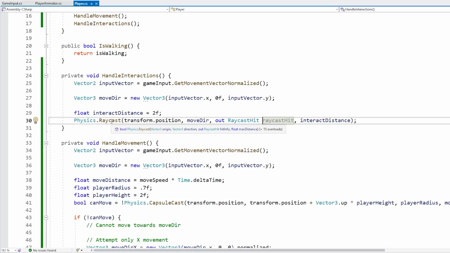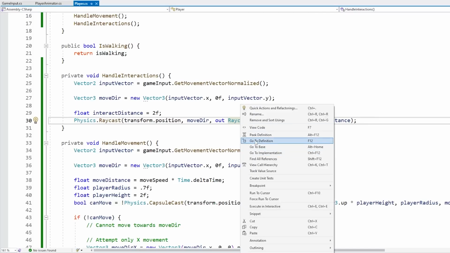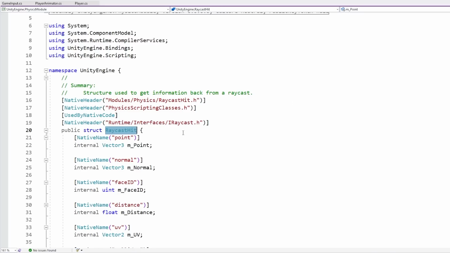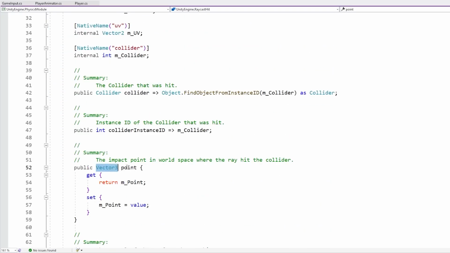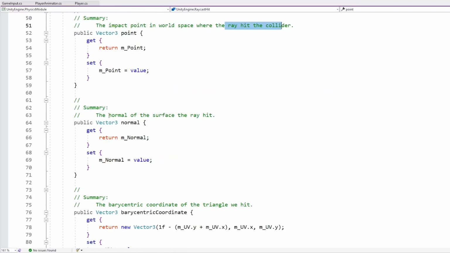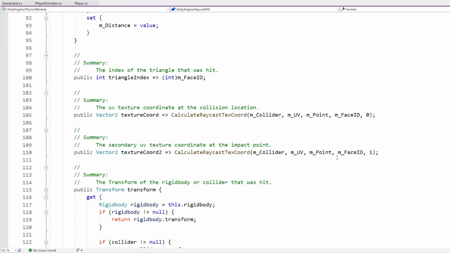With this, the function still returns just a boolean, so just hit something or not. But then we've got the raycastHit output. This will be filled with data from the collision if we do hit something. We can inspect this to see what data it contains, so you can right-click on top of the type, and then go to definition. And up here we see the definition for the RaycastHit struct. You can see this is a structure to get information back from a raycast. For example, you have a Vector3 point for the impact point in world space where the ray actually hit a collider. You can get the normal of the surface and so on, so you can get all kinds of things.